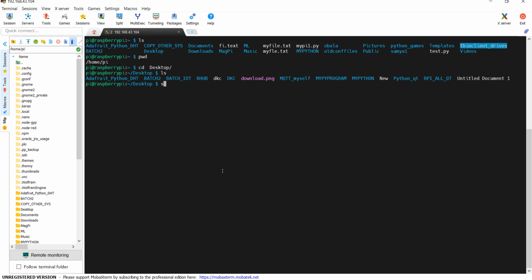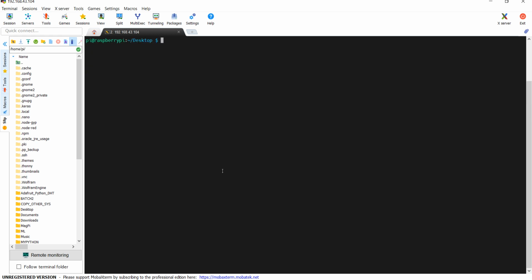So use the startlxde command. First I am cleaning this one, clear. Now startlxde. Okay, this is the command. Remember this one. So what happens? This command will give you the GUI facility. Just wait some time.